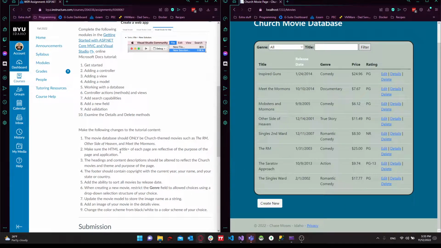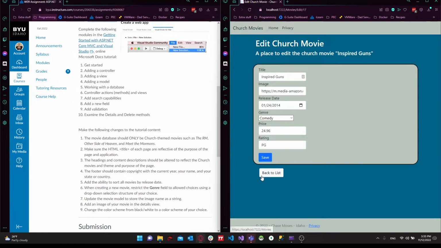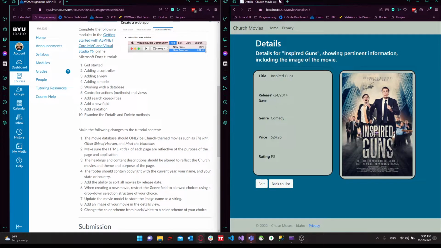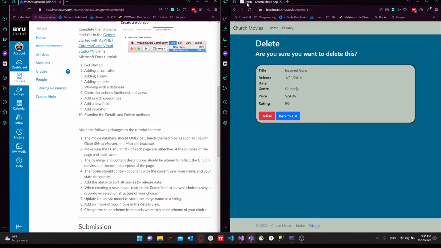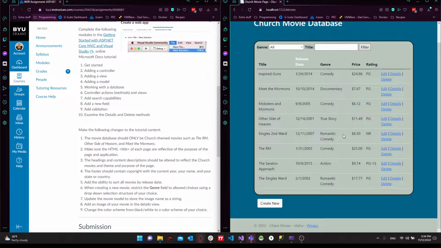Alrighty, make sure the HTML title of each page is reflective of the purpose of the page and application. We've got Church Movie page for the main page. We come here to edit, and you see it says Edit Church Movie. Details are details for the church movie app. And delete, same thing, delete for the church movie app. And you can see here, as I'm going through all of these, the overall layout of each page.